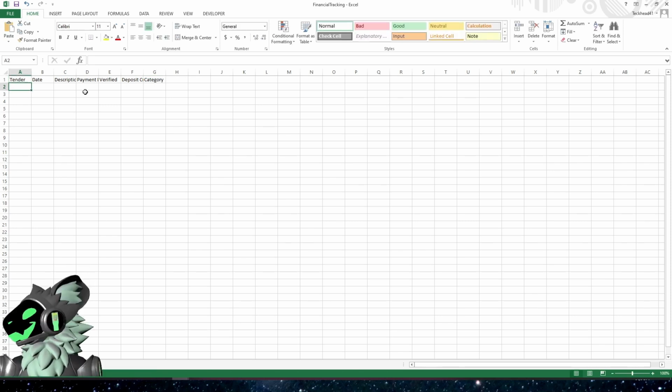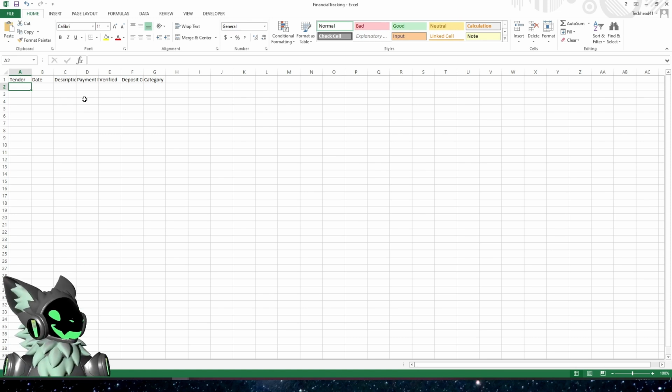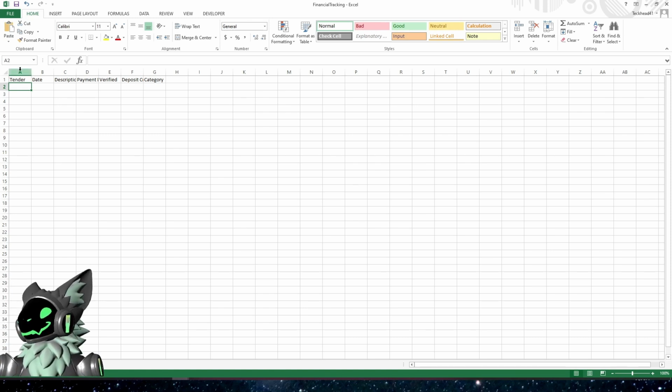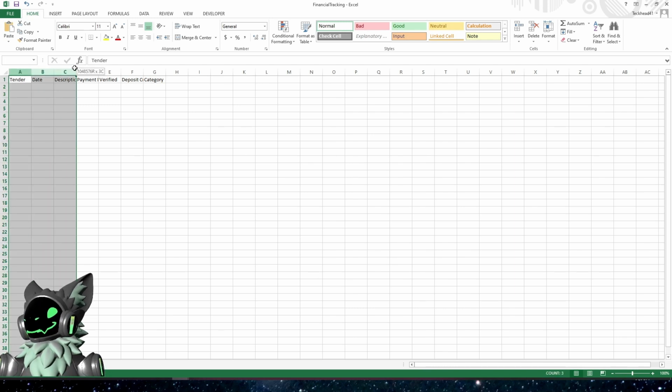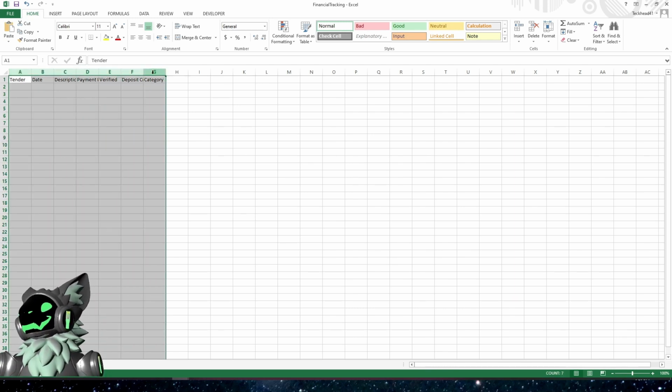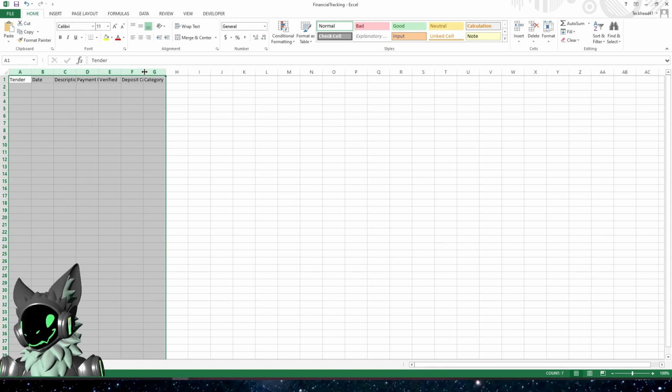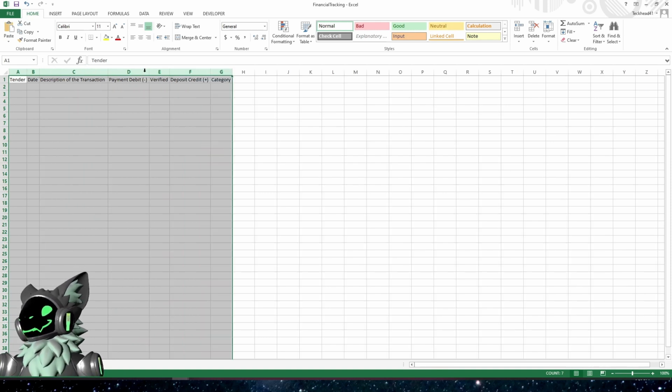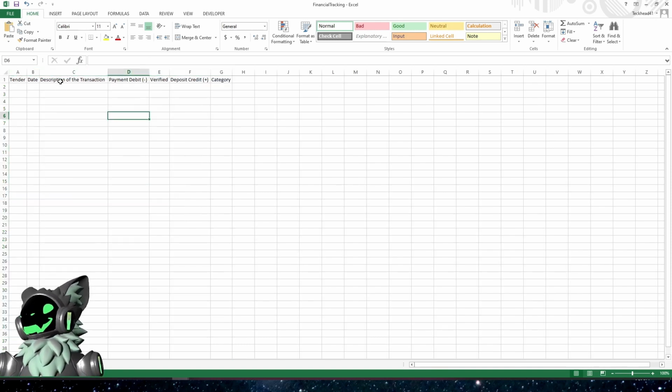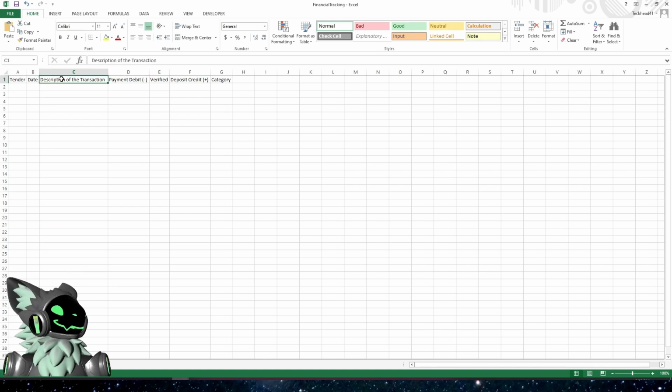Okay, so now that I have all the headers that I'm looking to start us off with here, I am now going to highlight by clicking in A and dragging to the right. I'm then going to click between two of the borders and click twice. That then automatically expands the headers.